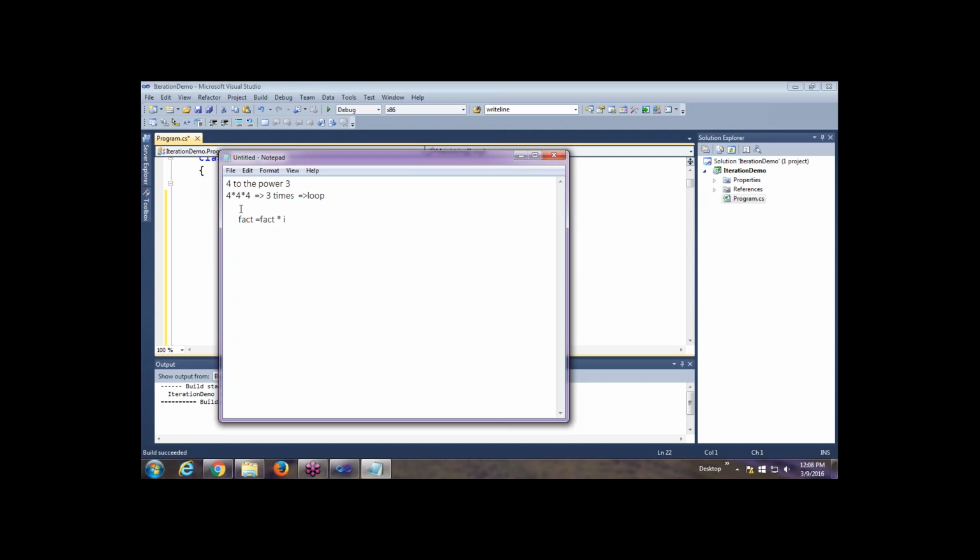So suppose I am writing m to the power n. So instead of writing multiplied by i, we have to write multiplication of m. Every time we have to keep multiplying with m. For example, now instead of using the variable fact, let me use some variable p. So p is equal to p into m if I am writing. How many times? n times, because the exponent is n over here.